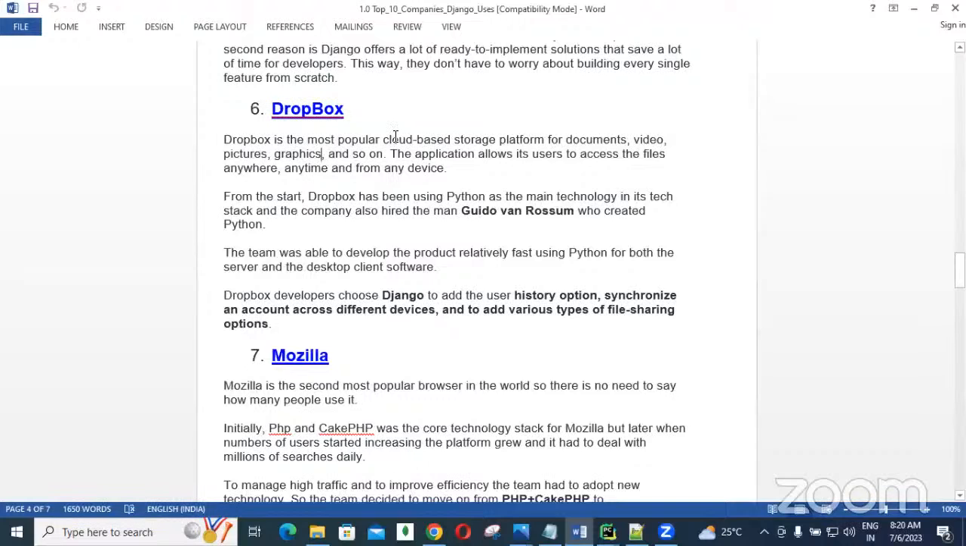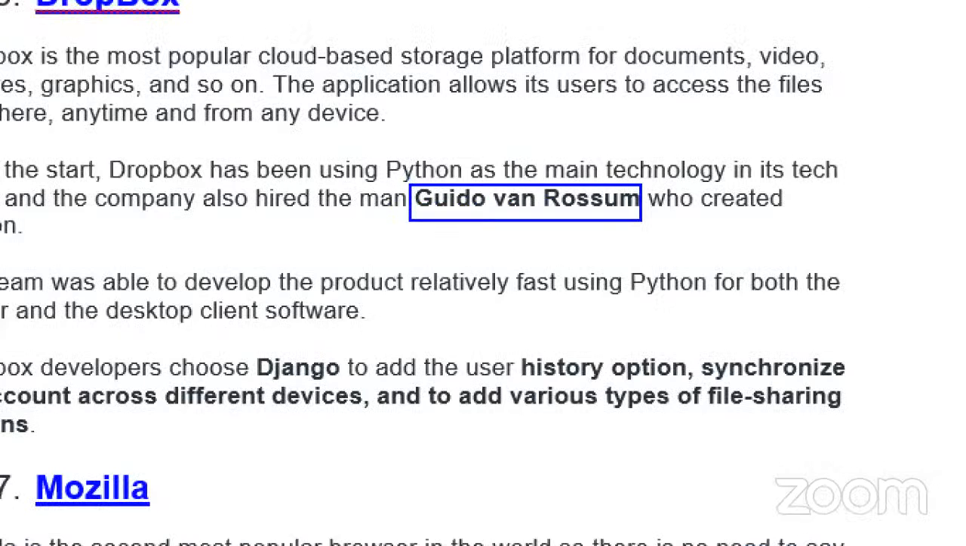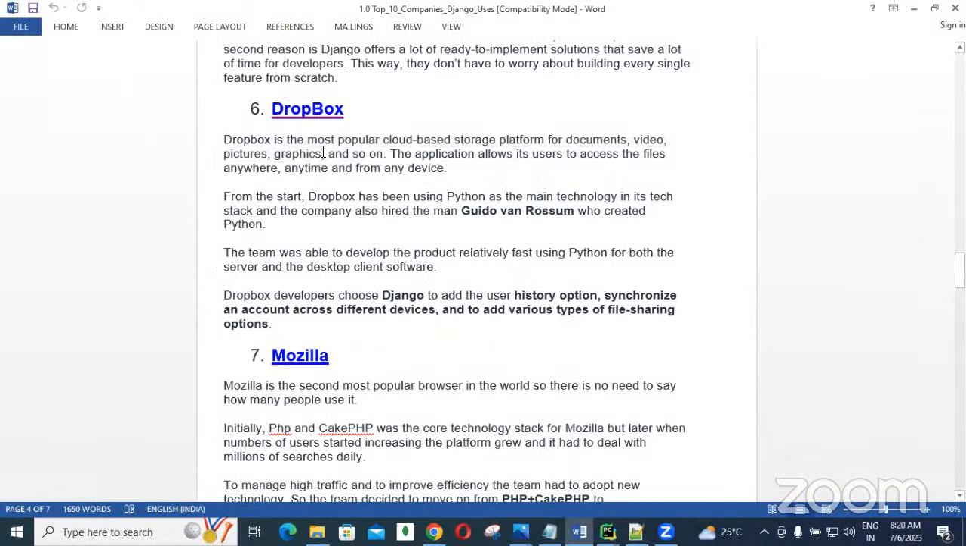And who designed Python? Guido van Rossum is the author of our Python language. This Dropbox company hired Guido van Rossum also. Under the guidance of Guido van Rossum, this Dropbox application was designed more and more.